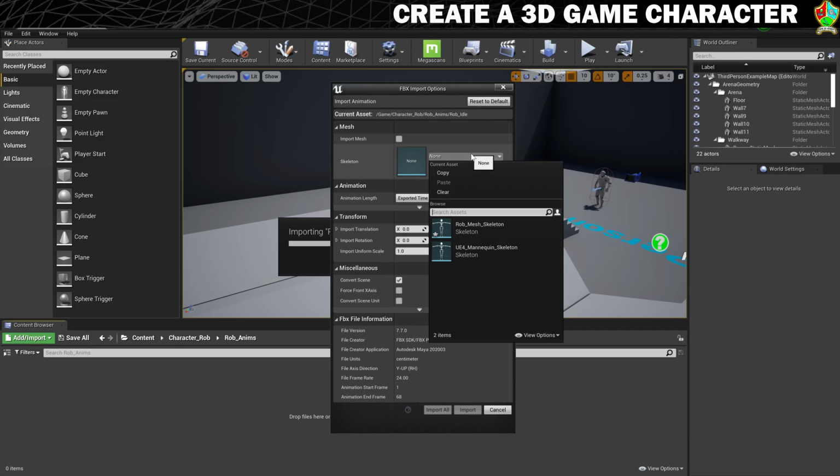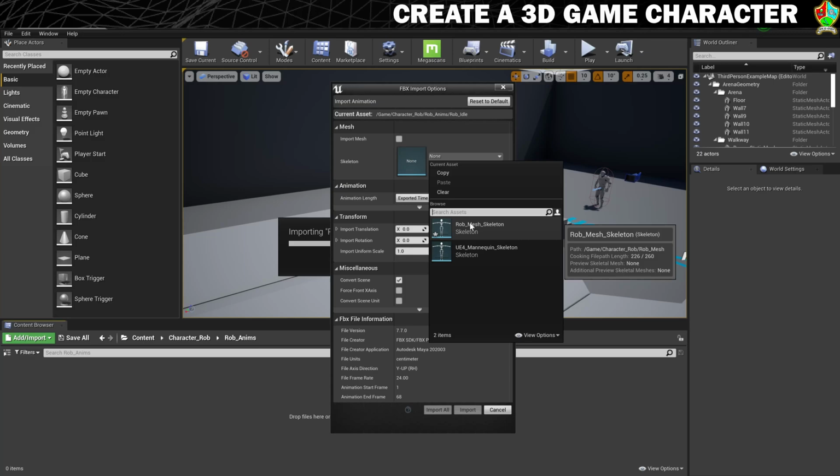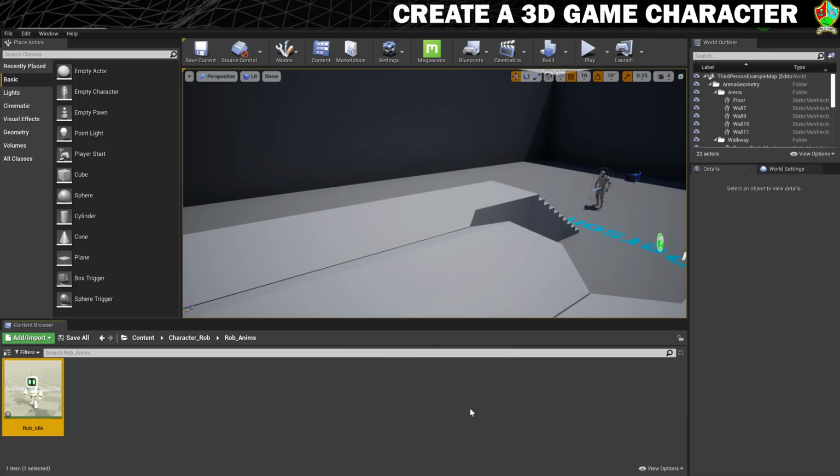So in this little drop down now, there's the original UE4 mannequin, and there's our Rob Mesh. So we're going to tell it to go onto that one. For the animation length, we're going to change that from exported time to animated time. The reason for doing that: the exported time should work, but I noticed it was importing duplicated frames. So we're changing it to animated time, and that seems to sort that out. And then all we need to do is click on import.